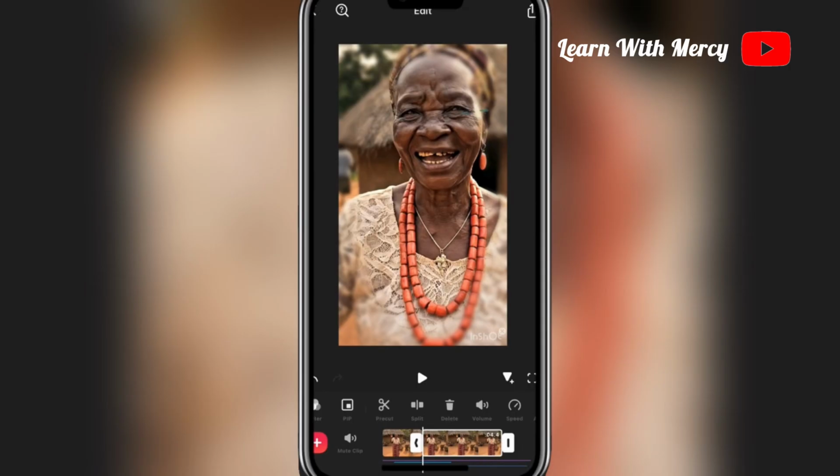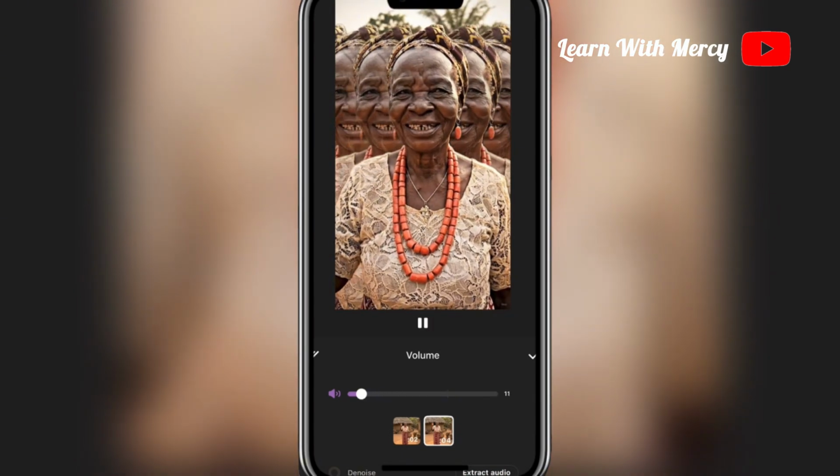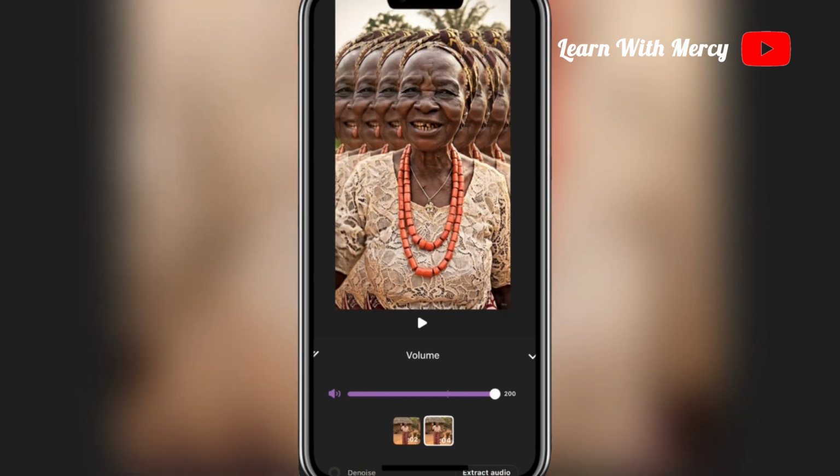Okay, and then we have delete. This sign is delete. Like, if you don't want the video again, if you don't want any part of the video again, you can just place the icon, place the white line where you don't want, split and delete. Then we have volume. You can choose to increase the volume of your video or to decrease the volume. And then you have the noise, which is remove to filter the sound.